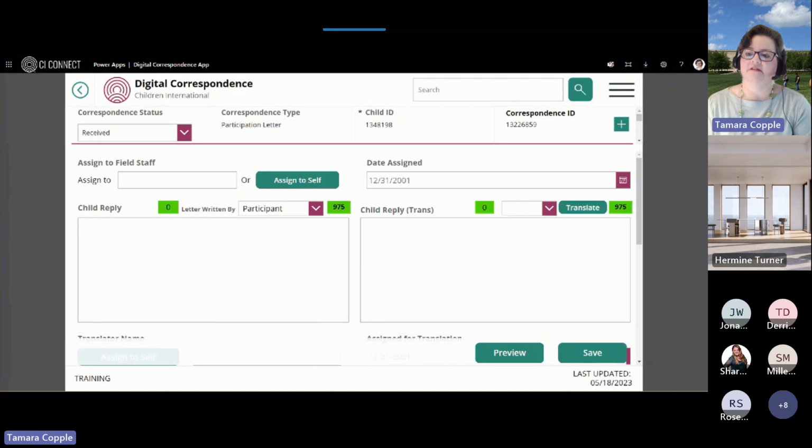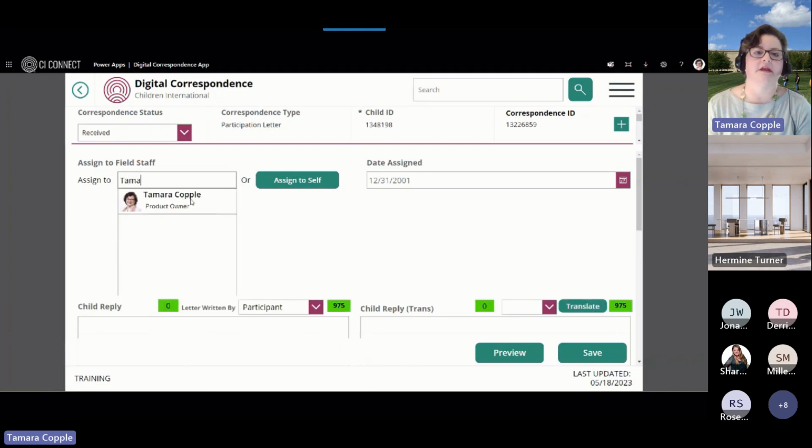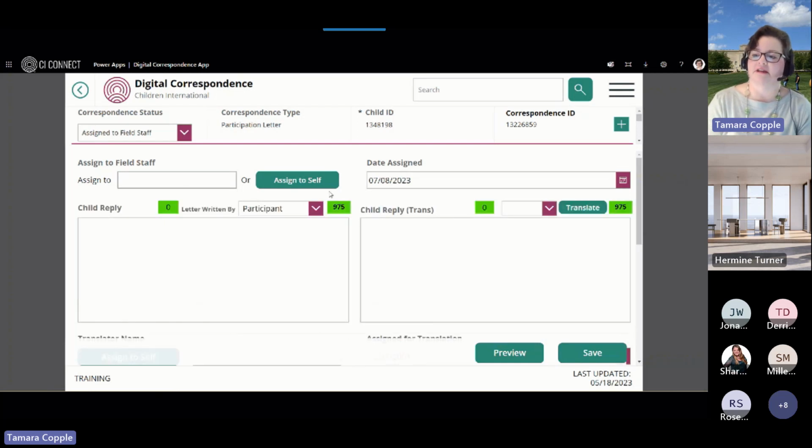Go ahead and do that. This is one of the screen clips that I was talking about. In this case, we've got this letter that is in a status of received, and I can either start typing in a name of someone in my agency, or I can stop and assign it to myself. So I'm going to clear out that name here and assign to self.